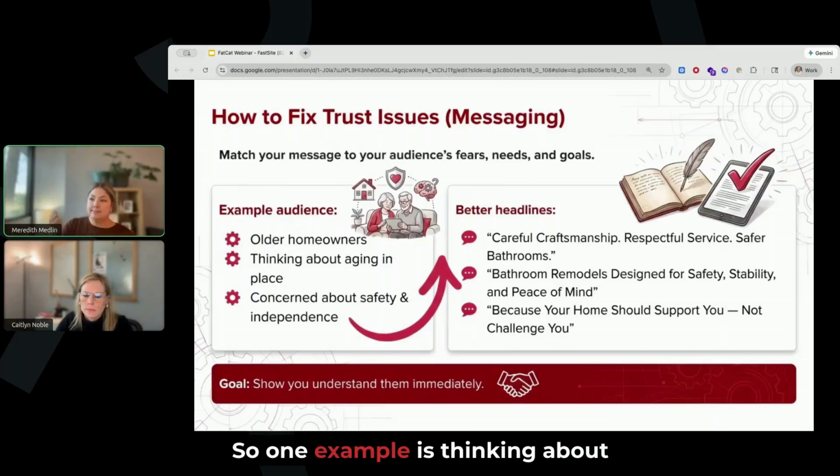One example is thinking about if your audience is older and they're thinking about aging in place. We know that this is a huge market and a huge need. Say this audience needs a bathroom remodel for aging in place. This audience tends to value trustworthiness and a good hard work ethic, but they're also worried about the safety in their bathroom, being able to keep their independence for as long as they can in their home.